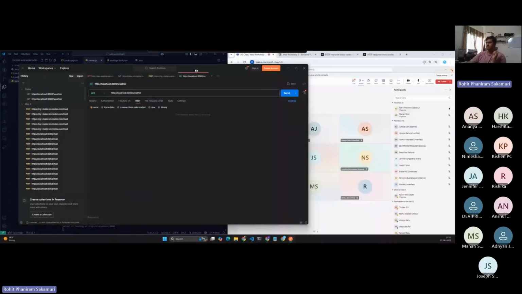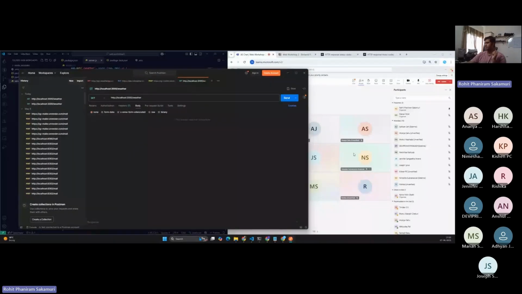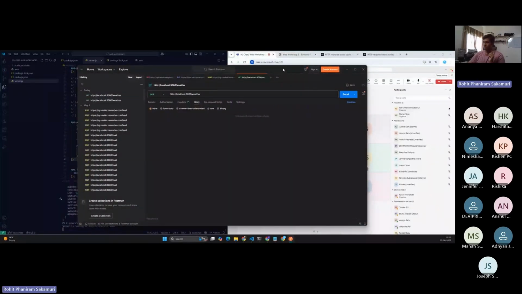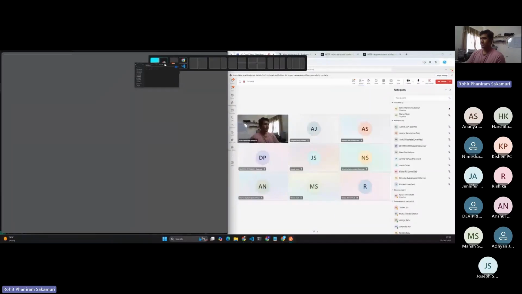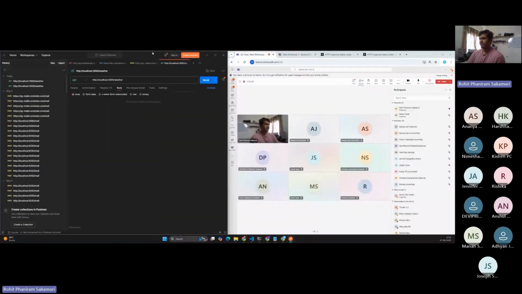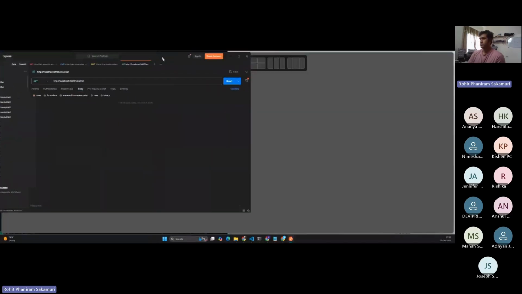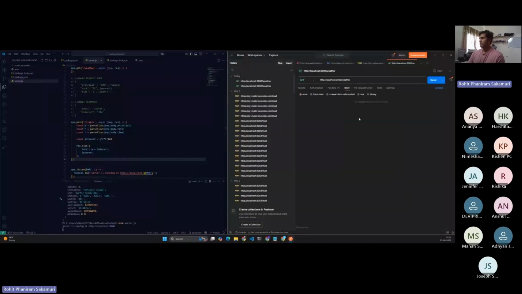Is my entire screen visible? You should see Postman. You should see VS Code behind it, and you should see Meets here. Is it visible? Okay, cool. I'm actually gonna make this take up the other half. So I'm just gonna put it here. Okay, cool. So if I try hitting this, let's see what it tells me.